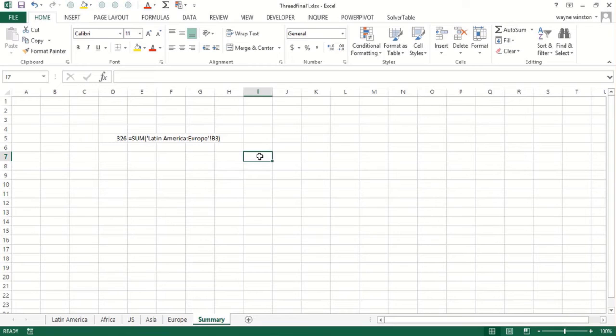Next, we're going to talk a little bit about the paste special feature in Excel, namely paste special transpose and paste special arithmetic operations.